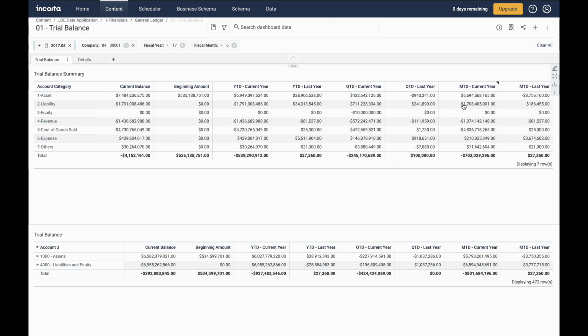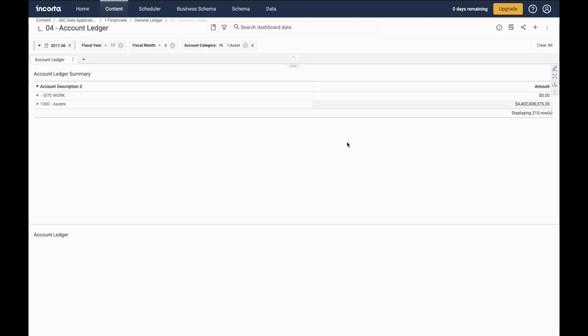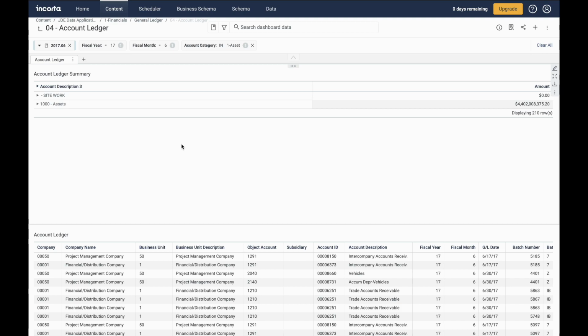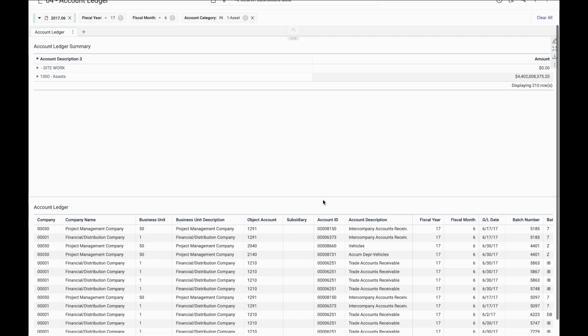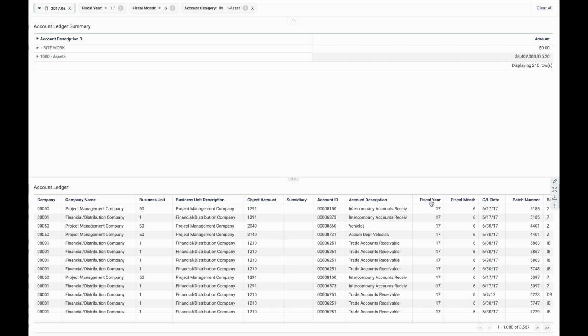For each financial report, the MTD current year column can drill into the account ledger dashboard to view the account ledger detail. So if I click here, you can see here is an account ledger summary. And here you can only see the assets. And the physical year is 70, and the physical month is June.